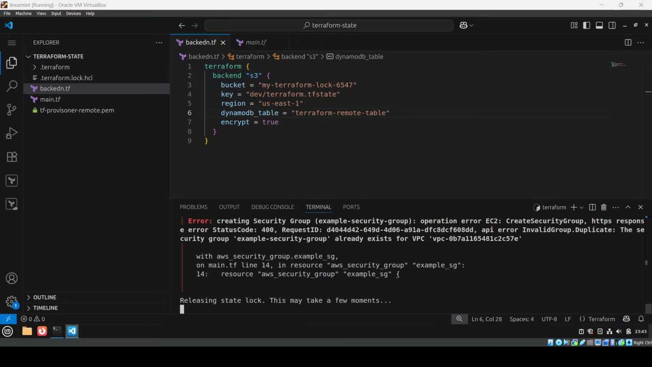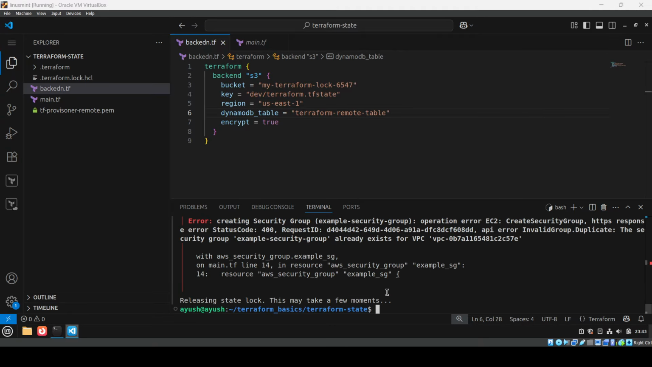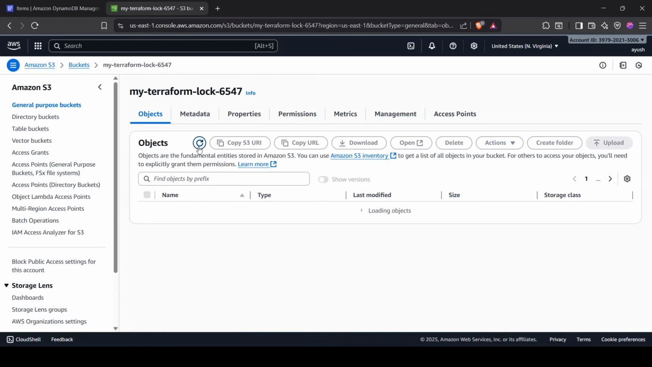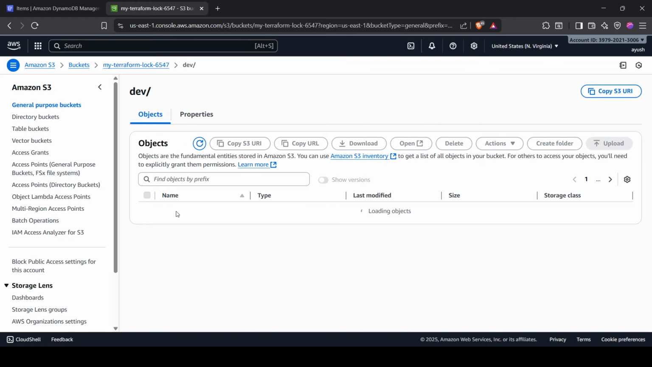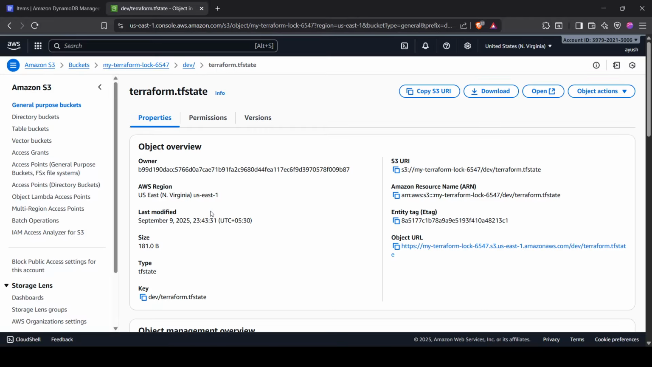I'll just pause for a few seconds, and I'm getting some error. Okay, security group already existed. Why didn't we delete it? Here also you can see, okay, that's fine. Deleting state lock is happening. Okay, so here you can see now the state file has been created, dev. We can see the state file also. So when we did apply, we got the state file.